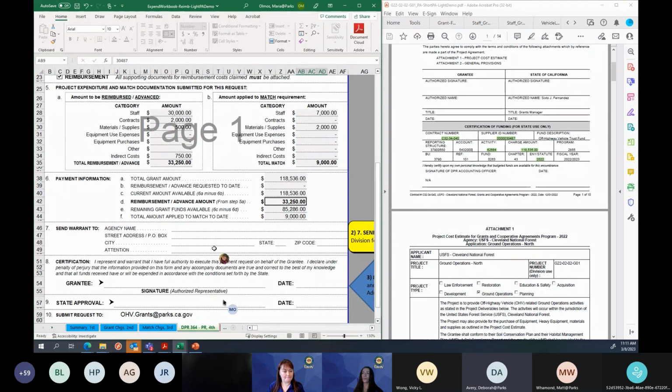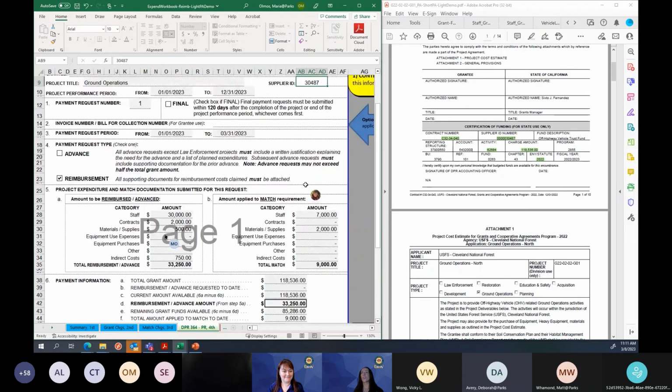Hey, Jess and Maria. Yeah. Do I need to do a new workbook every year, or my numbers, they look awfully the same as last year's? Can I just use last year's workbook?